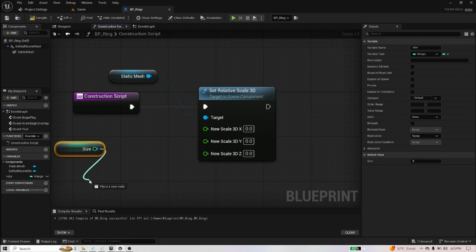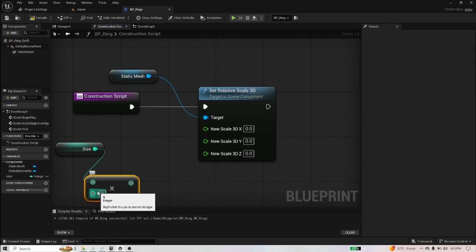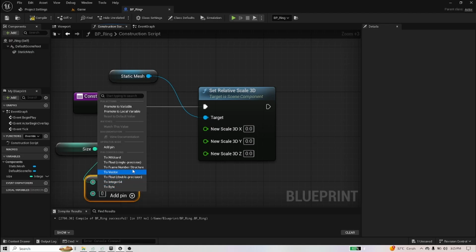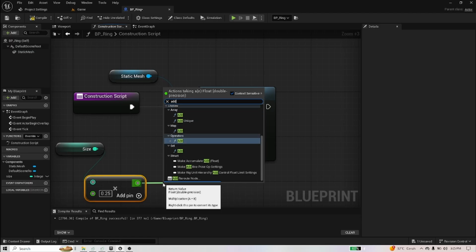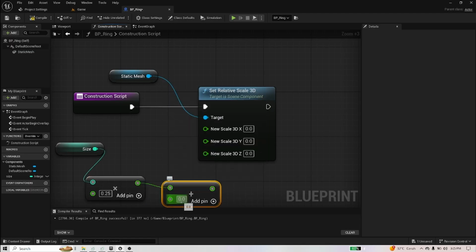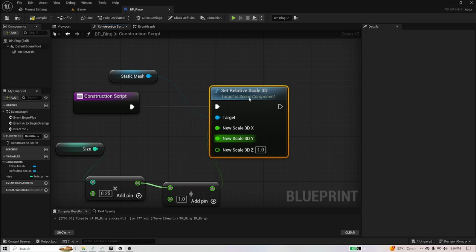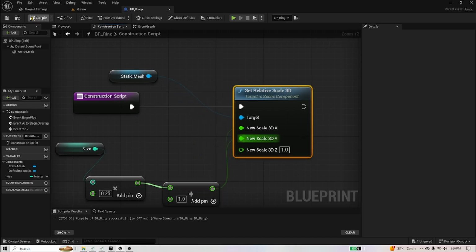Drag and drop the size, and then from here we're gonna multiply it, and then we're gonna change it using a float. You can change it by right clicking right there, and then put 0.25, and then we're gonna add some initial size. You can add it and then put 1 right there. Connect to X and Y. For the Z, we're gonna use a constant one because we don't want to change the height. Alright, compile it, and then you could see it in the viewport.